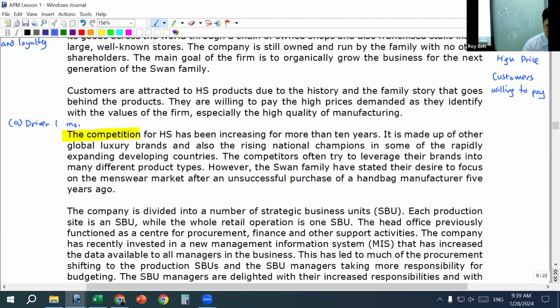I have more competitors. More competitors. What must I do? Result in the change in the role of the management accountant. Change in the role of the management accountant.